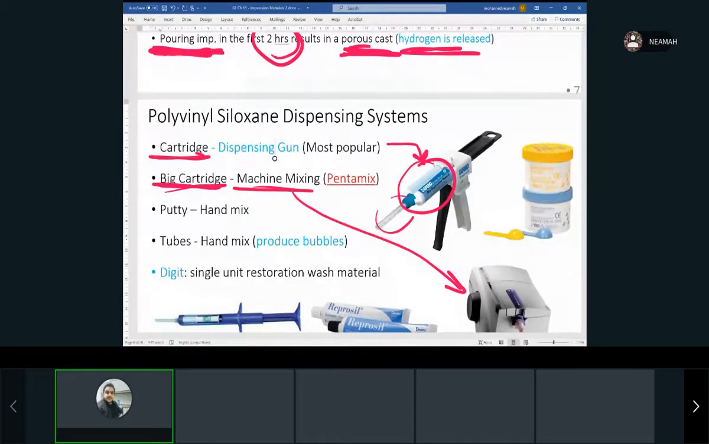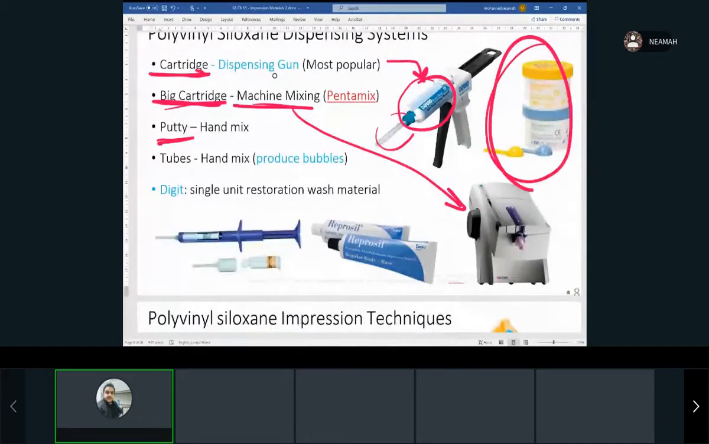Putty, which is this thing here. See these? You can see we have scoops for it. Again, it's just like Play-Doh. You have the base and catalyst. You take equal amounts and mix them with your hand to a uniform consistency. So we use it for general impressions.